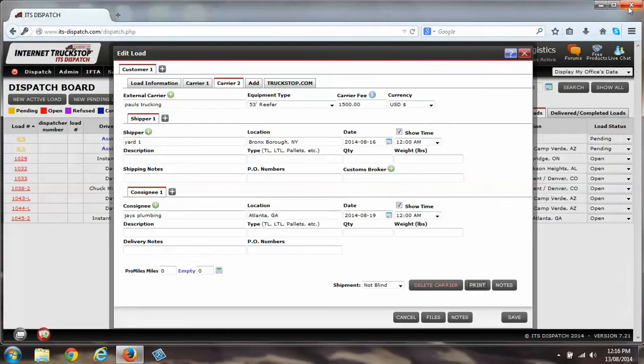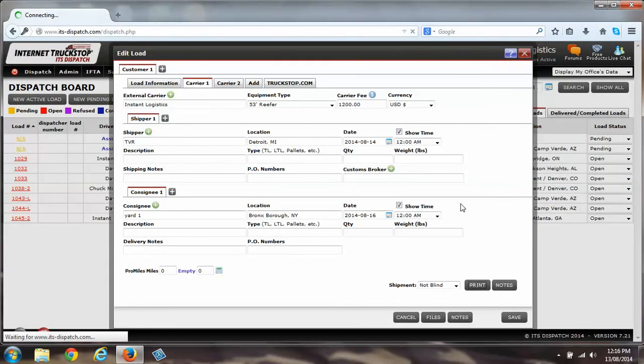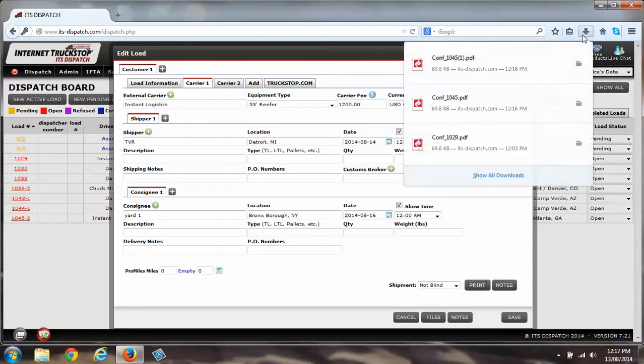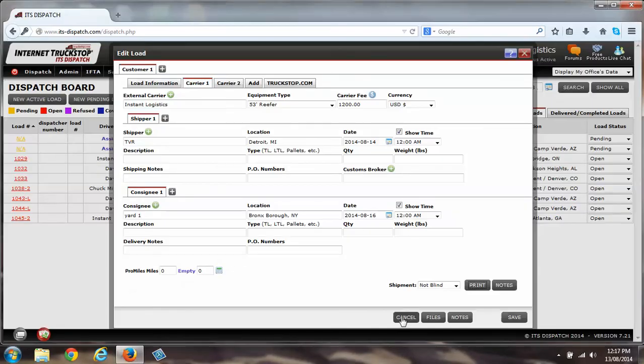It's the same thing for your other carrier. Once you click print, it's only going to show being picked up at TVR and being dropped off at the yard for this specific carrier. It does not show anything else for anybody else. That is how you do a multiple carrier load.